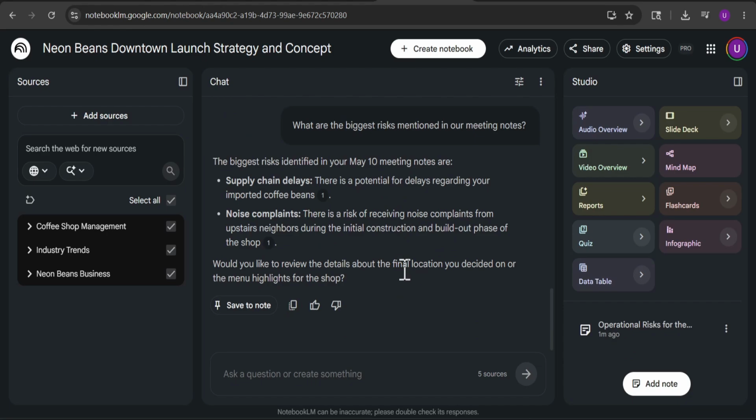Now we are going to move over to the most powerful and exciting part of NotebookLM, the Studio, located on the right-hand panel. This is where your raw research is miraculously transformed into highly polished professional deliverables. Let's walk through these amazing tools one by one. First, let's create an audio overview. Click the expansion arrows to customize it.